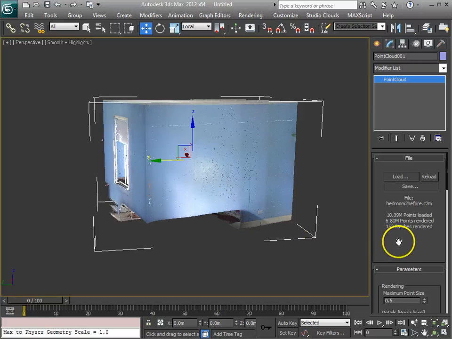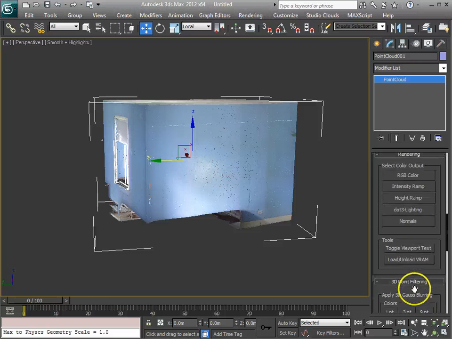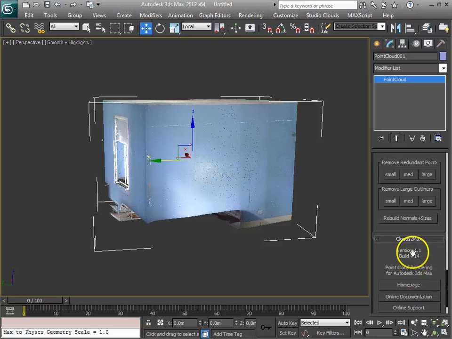Okay. Now, whenever you make an edit to a C2M point cloud, what you should do is go to the bottom, and here it says rebuild normals plus sizes.